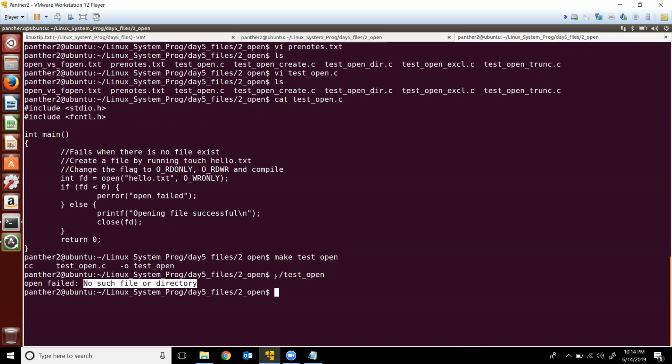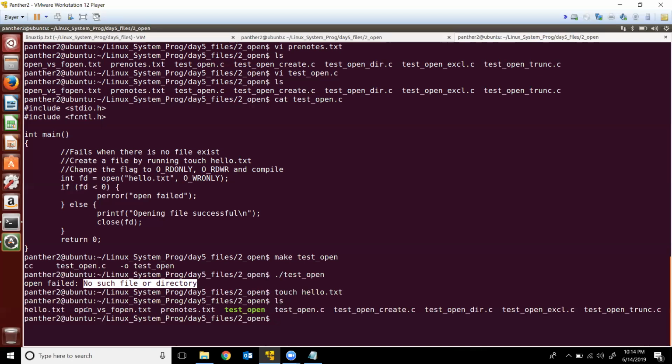So let's create a file hello.txt. touch hello.txt. So I'm creating a file now. So I have a file hello.txt now. Now let's run the executable again. So opening the file was successful. So we have used open to open a file hello.txt in write only mode. You can change the mode to O_RDONLY, or you can use O_RDWR.